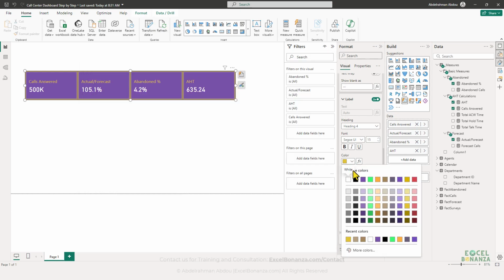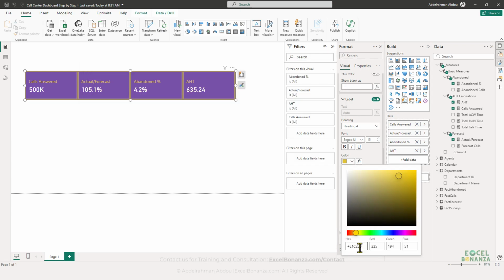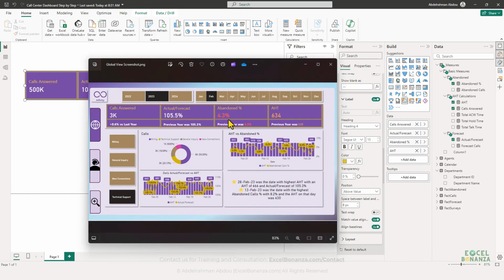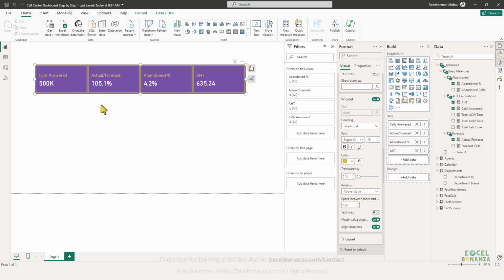So the labels, as I told you, they are this color here. If you would like to apply the color, I just played with the colors to see which color can stand out here, and this color is standing out quite well. So this is the color that I used for the labels, and as you can see here, the values are white, but then we're going to apply conditional formatting later to some of the labels, the abandoned percentage and the AHT, because we're going to have targets, but we're going to create these later.